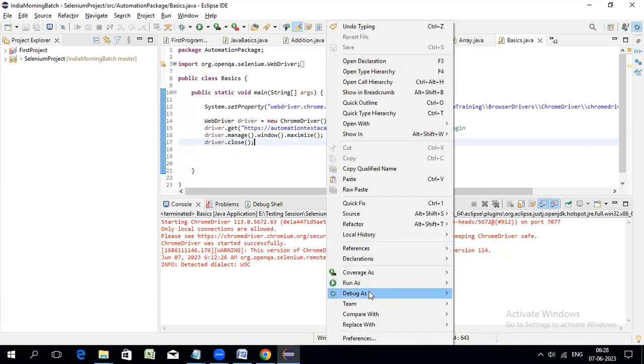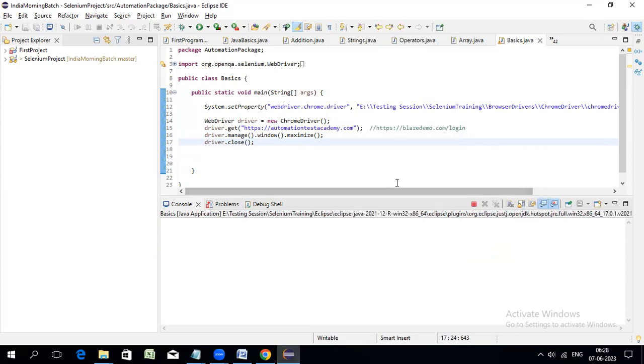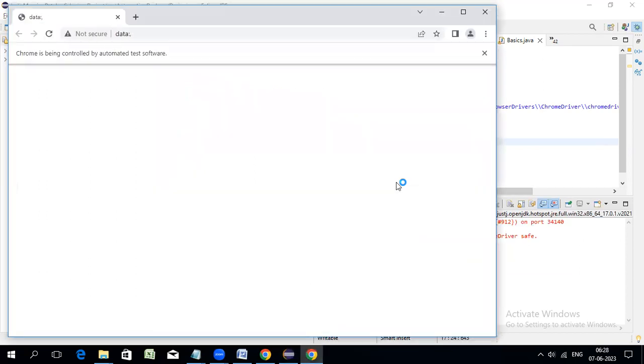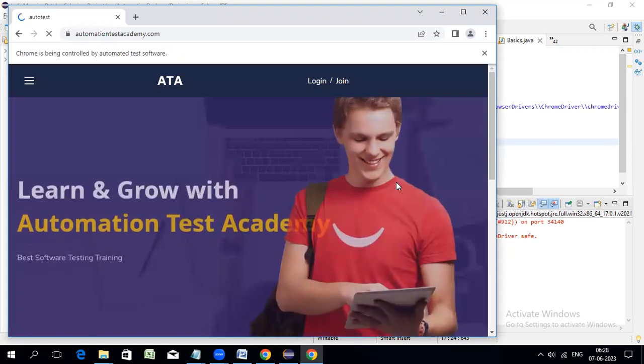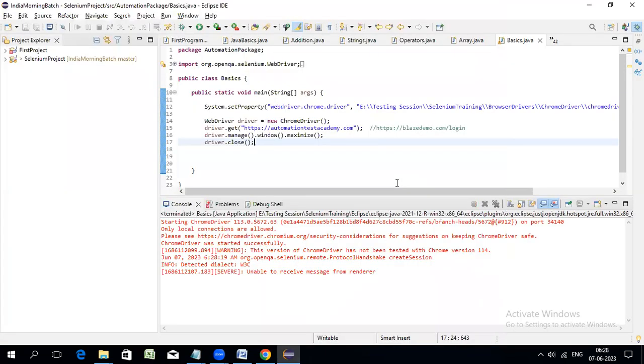Whatever we instruct, it will do. So when I run, it will open the URL. In which browser will it open the URL? Chrome. Very good. And it will maximize the window and close the window. It will automatically close once the window is maximized. We don't see the window anymore because the driver has closed it. Clear? Is that clear to everyone?